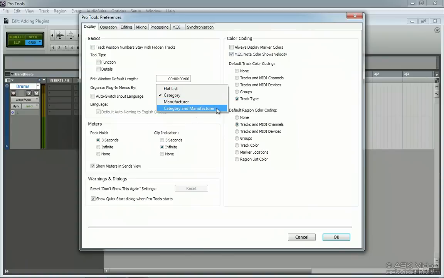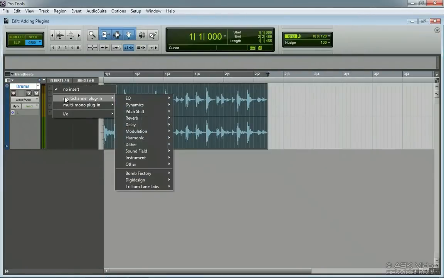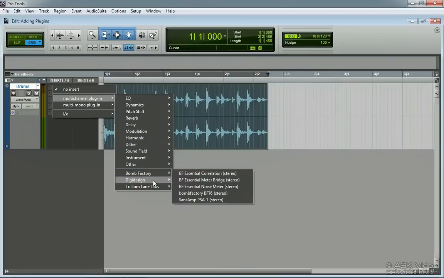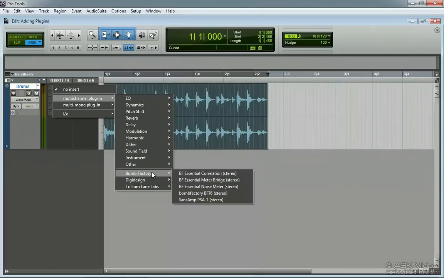My personal favorite is category and manufacturer, which displays both the category lists and the manufacturer lists. Let's check that out. Now, you can see we have our category lists here, as well as the manufacturer lists down here. Very cool. Choose the option that best suits your workflow.